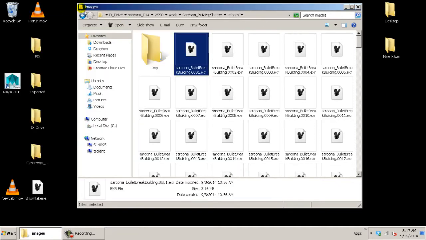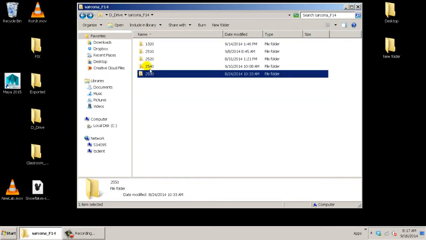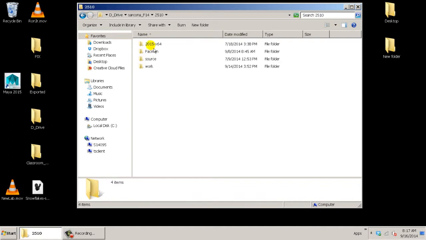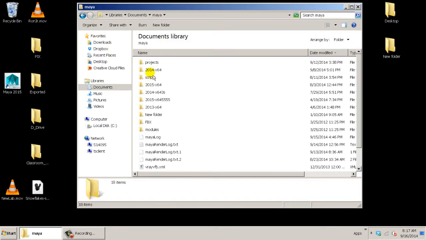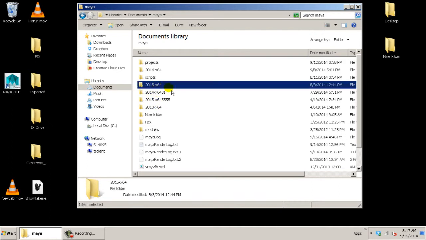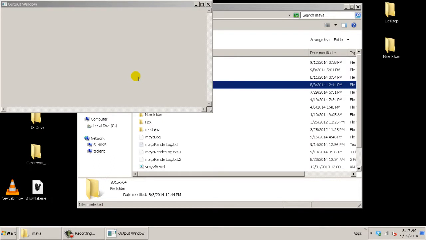Okay. So copy your preferences just like before. I think I put mine in here. So we copy the preferences, we go into our Maya folder, we go into 2015 and delete that folder and then paste the new one. I already have mine good. So now I can open up Maya.